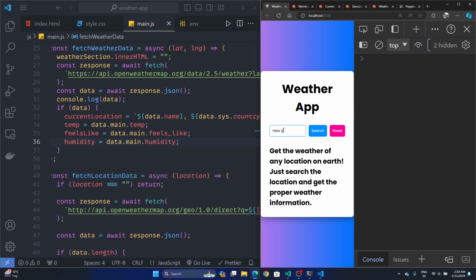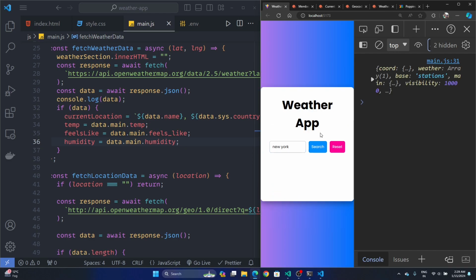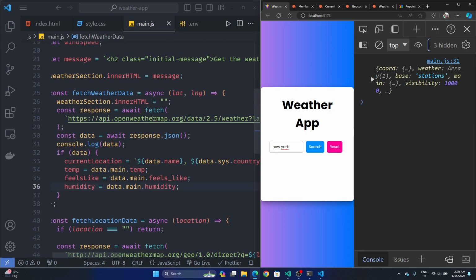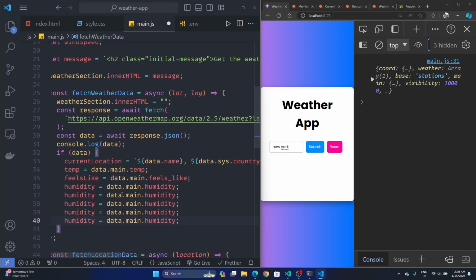So New York, again search, there we go. And now as you can see, after doing the search, the weatherSection.innerHTML is being set to an empty string, but it will not, because we will set it to another thing. Okay, so here it is, the humidity, and then I'll just copy paste that quite a few times. Then we have the humidity, and after that we have the weather condition.